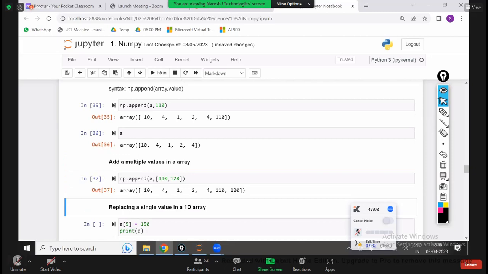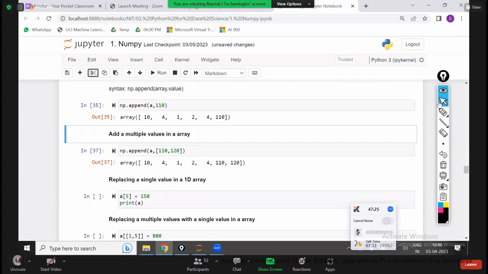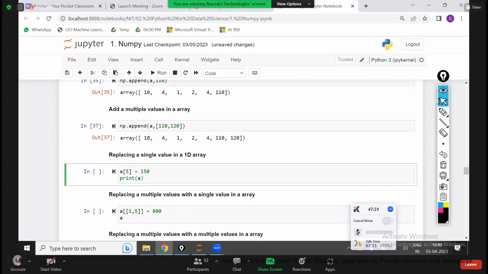Sir, I have appended 110 now. After appending, why is it not stored in the original one? So what I'm going to do is write a is equal to np.append of a comma 110. Now, whatever value is appended is added, and finally it is stored in a. If you don't write like this, then by default it is not going to store the values. Is that clear?